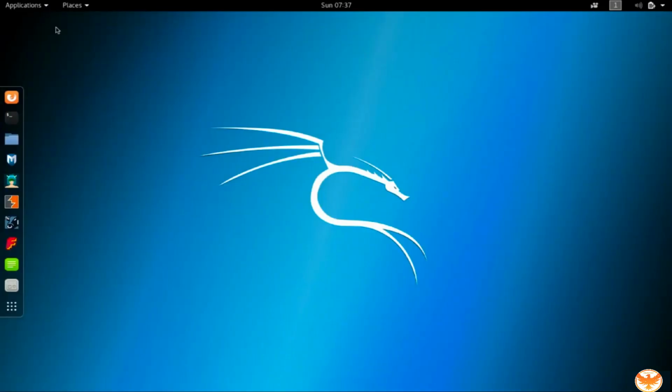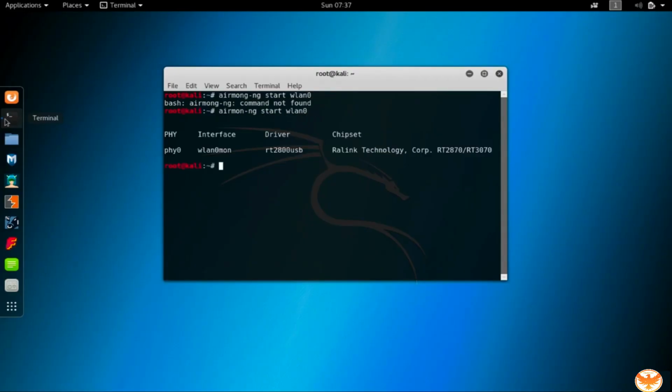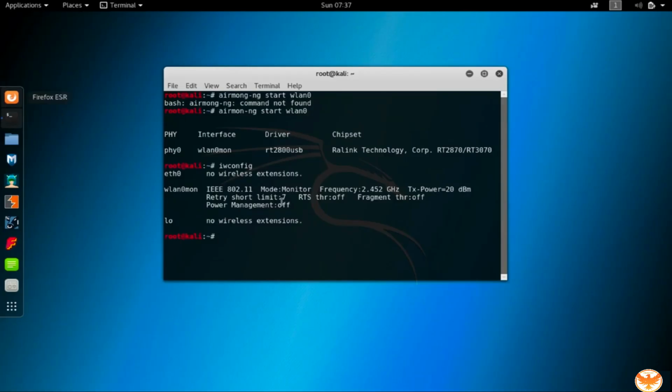We need a handshake and a wordlist in order to try and crack the password of a WPA network. Of course, we're going to use a monitor mode Wi-Fi card, so I'm running airmon-ng start wlan0. As you can see, once I run airmon-ng start wlan0, it takes me to monitor mode. Let me run iwconfig. Yes, I'm in monitor mode with my wlan0mon interface.